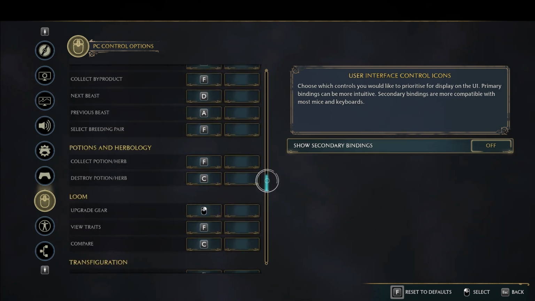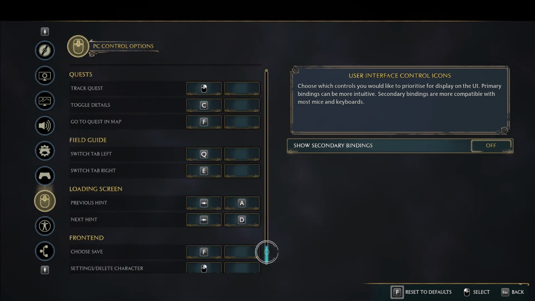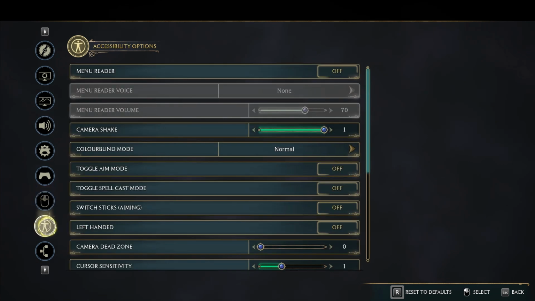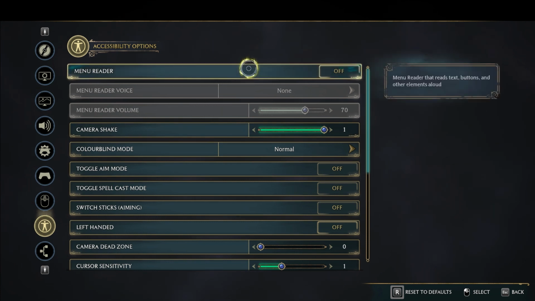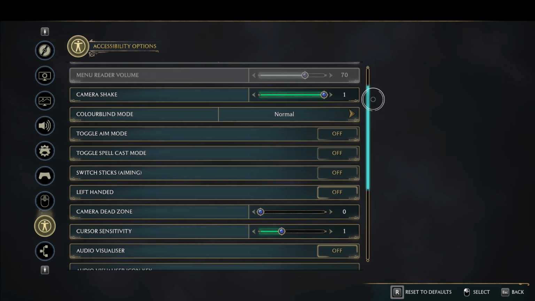Do you find the cursor a bit strange with this big circle that it's got going on around the edge of it? But I suppose it's in keeping. And here's your accessibility options. Now, there's quite a lot here. It's quite in depth. You've got a lot of stuff. You've got left-handed on and off.